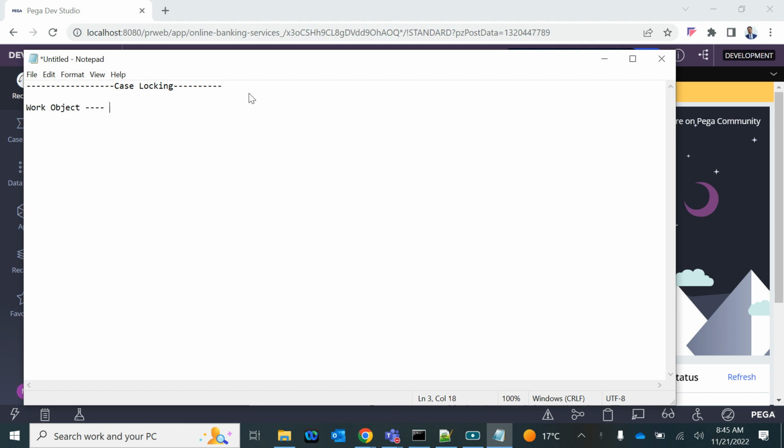A work object is derived from the Work- class, and in your application, this is going to be derived from your organization name. In our case, it's ABC. Then our application name, that's OBS, and then Work, and then of course whatever case type you have. In our case, that's LoanApplication. The work object is basically an instance of this class, the LoanApplication class.